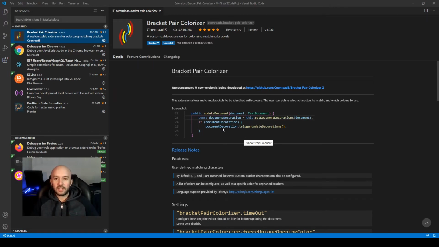In here you can see an example. We have the purple brackets for the method update document, and then we have an if inside of it and it has a blue color for this bracket. And if we had another if inside of this if, it will have another pair of colors, okay? So definitely give it a try. It is a nice extension to add some visual stuff to your code.